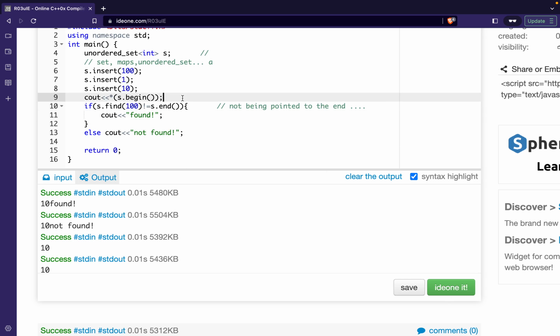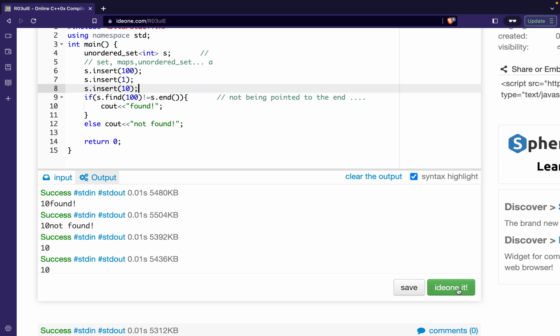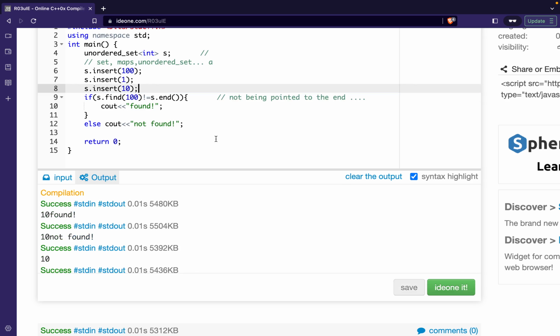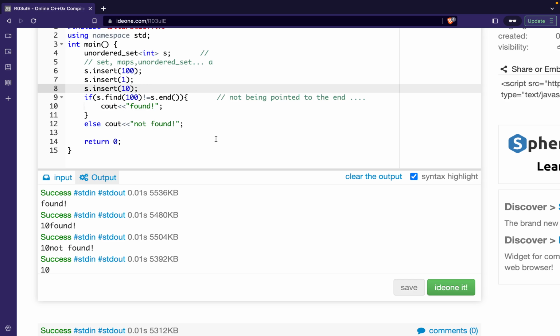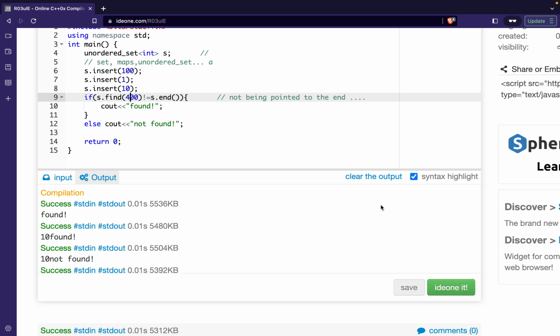If I try to run it, let me delete some more things. Yeah, if I try to run it, now I'll get a found. What if we search for something that was not present over here? Let's say we typed something else. Let's say 200 or 400. Let's try to run this.